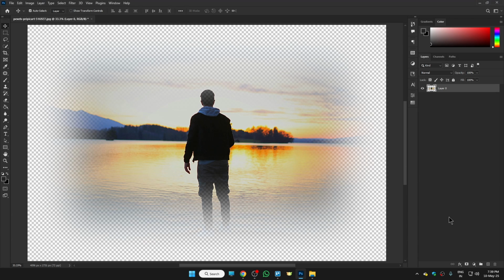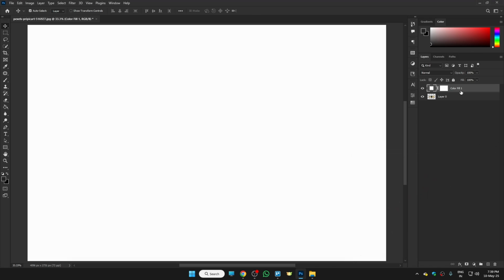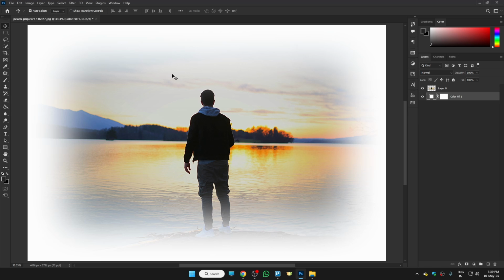Just so that you can see it clearly, I can just add a solid white background here, and then you can see that we have successfully blended the edges of our image. And that's it. This is how you can do this.